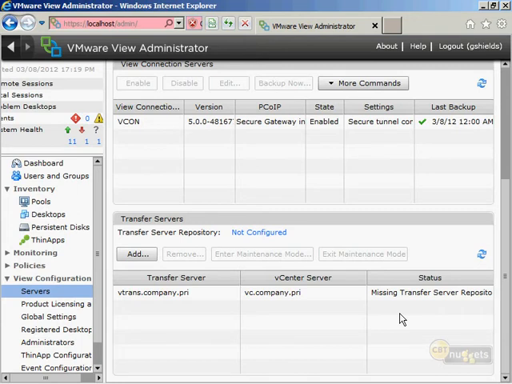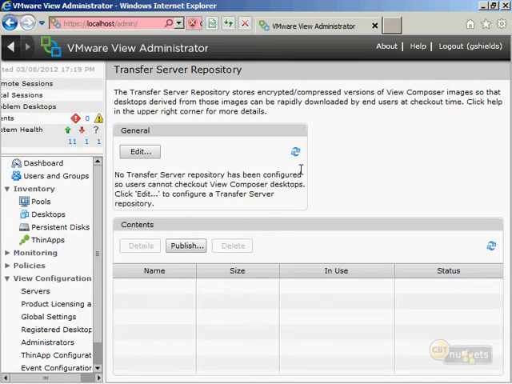So as you can see, after a second or two, the status here changes from pending to the fact that it's missing a transfer server repository. Okay, so the transfer server is the server that facilitates the communication, but there still needs to be a location where we can store some of the source files for these virtual machines. Some of the initial replica files, just like what we were talking about a few nuggets ago. That will be the location where people grab stuff and then download it. You'll notice up here that it says the transfer server repository is not configured at present.